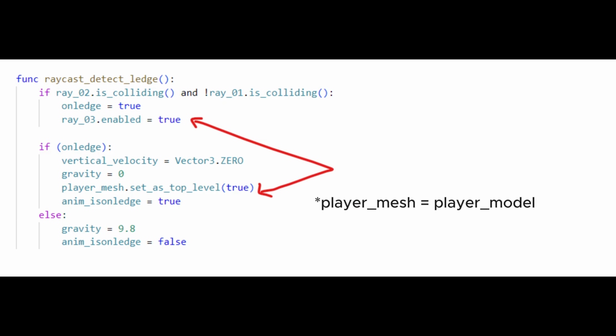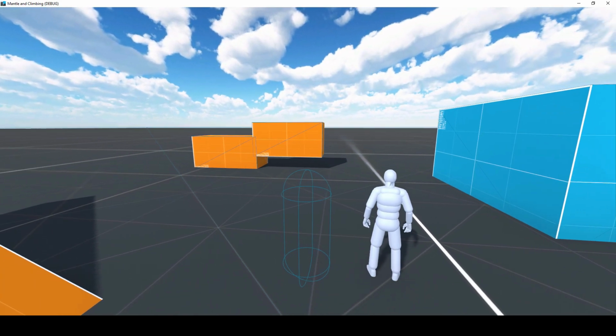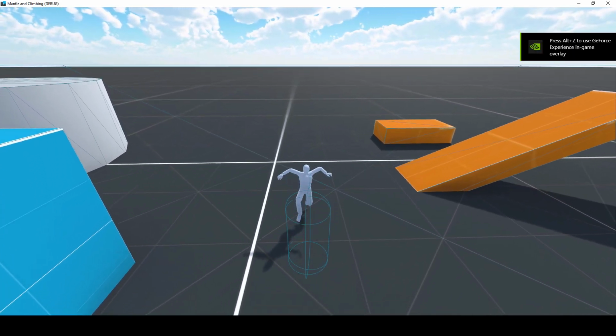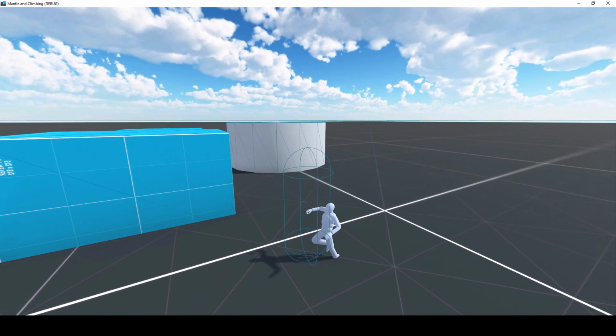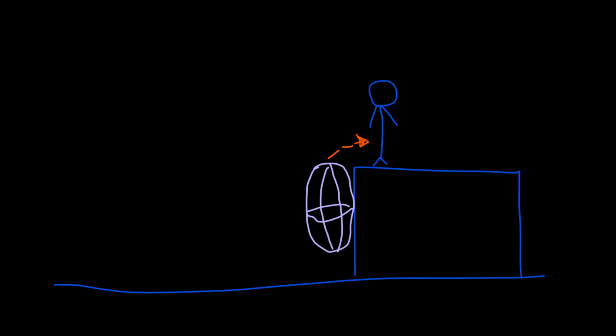Remember our code before? Yeah, this piece of code will make our player model top level. This way, the parent movement won't affect the animation position. We will use this while in climbing state. After we finish the climb animation, we need to move our root player to a new position, so that the player won't return to its original position.